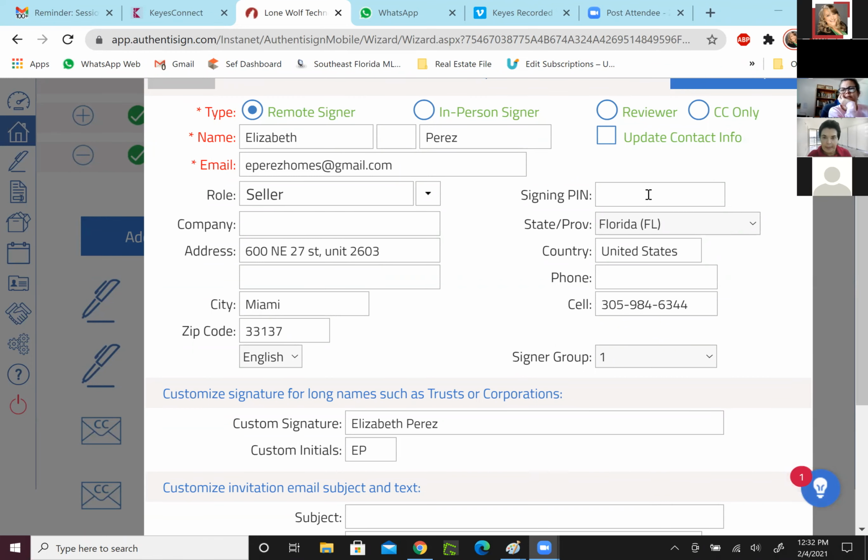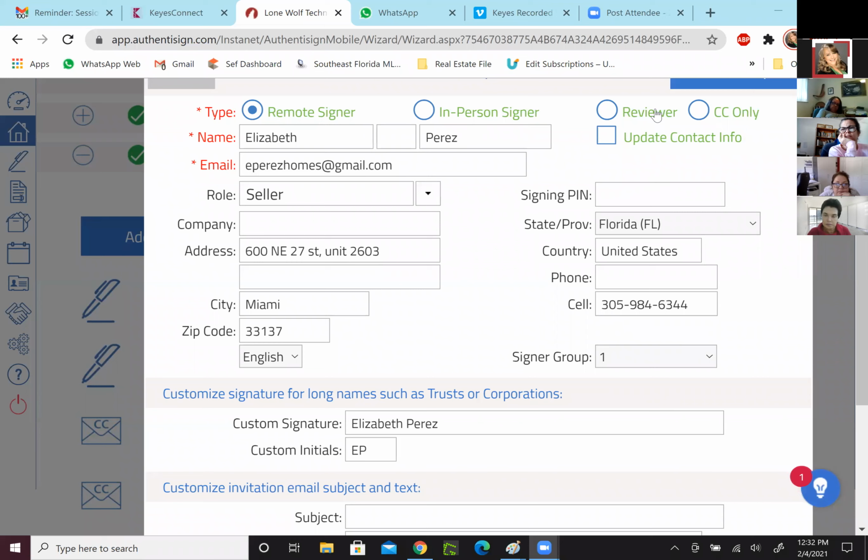Okay, so you see here that it has signing pin, and you see here for Maria Alejandra. If you want everybody to sign, they have to say remote signer. If you don't want everybody to sign, but you want everybody to get it, then you go here where it says CC and everybody gets it.